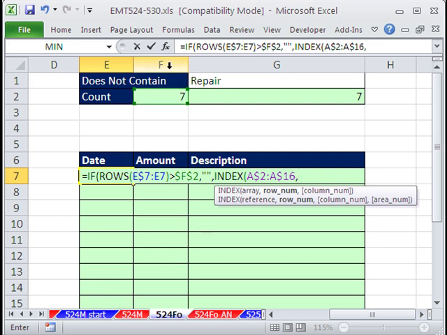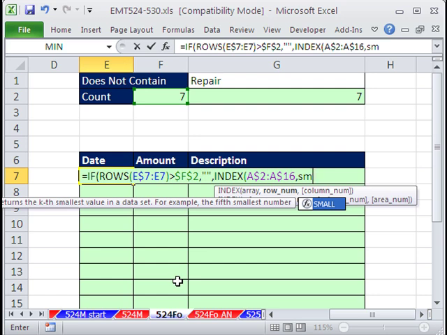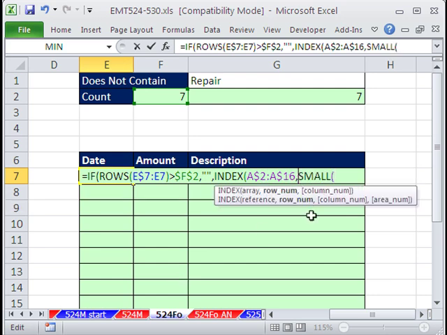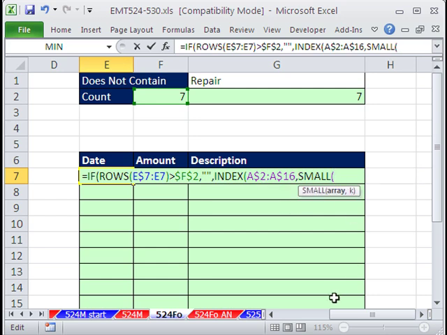Now we have 7 matching records, so we're going to need 7 row numbers, and we need one of the 7 row numbers, which means the first one in this row. But when we get down to the next row, we need the second, and then the third, and then the fourth. That's where the small comes in, because we have multiple records we're returning. We have multiple row numbers that need to go into the index function. We're going to use the small.